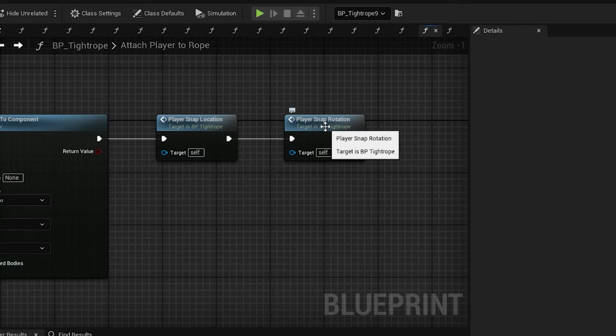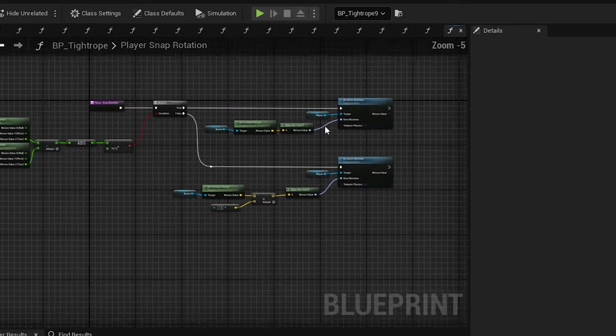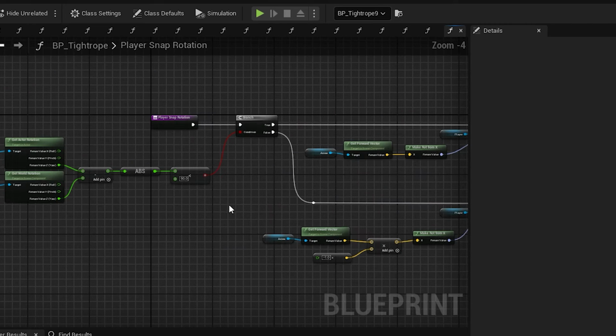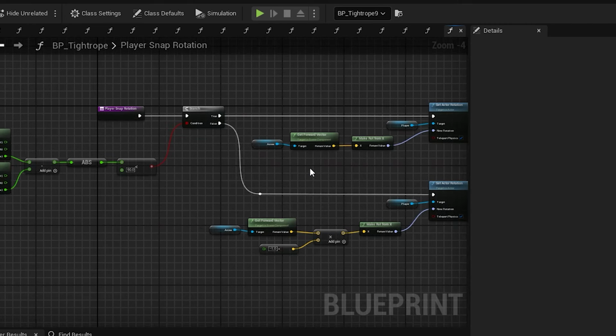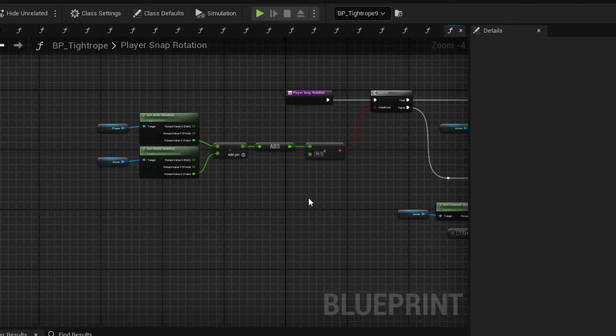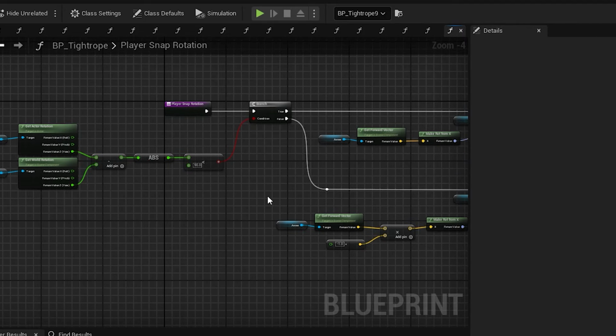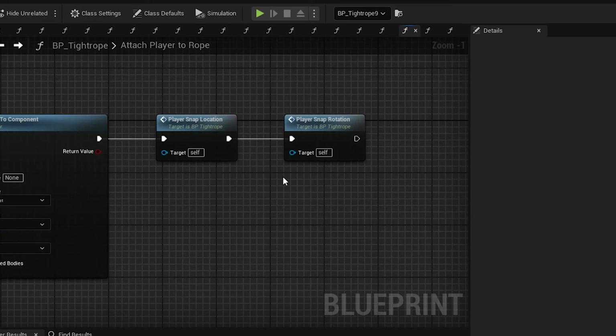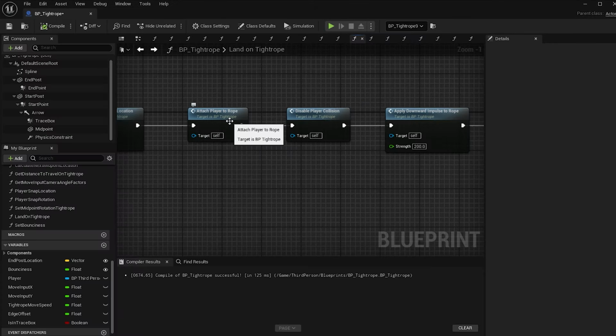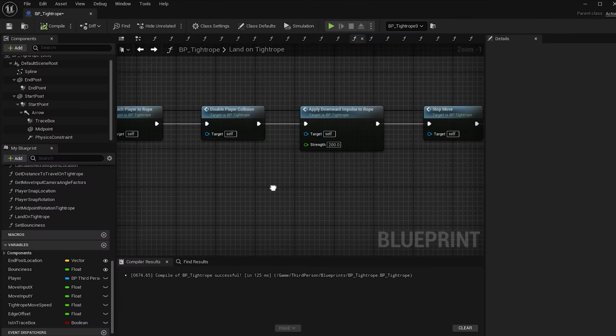This player snap rotation isn't completely necessary. It just decides which way the player should be facing on the tightrope when you land on it. It still looks okay without it, I think, but I prefer with it on, so you can play around with that. If you want to try without it, you can just disconnect it and see what it looks like, but that's what that does. So now the player is attached to the rope.